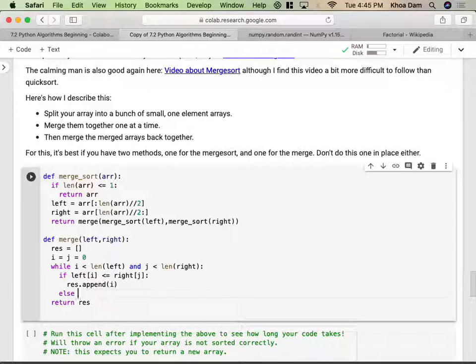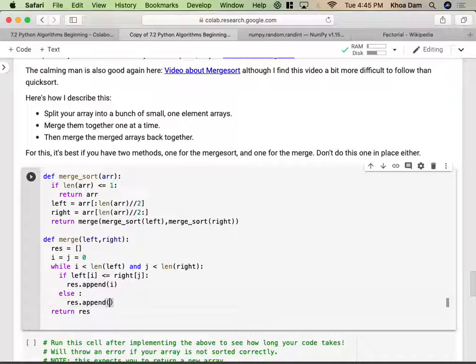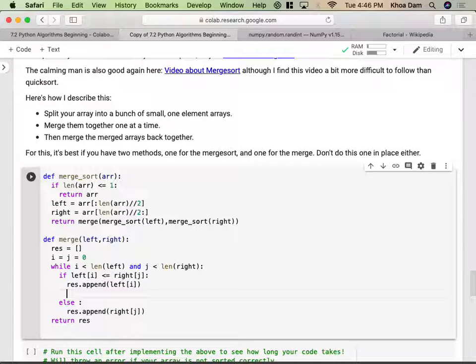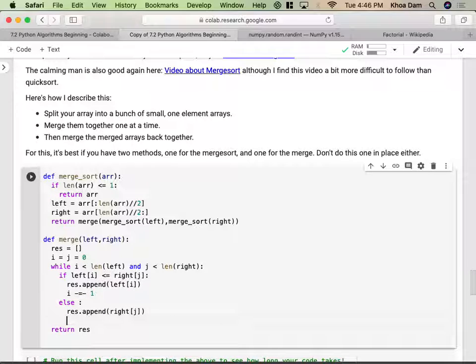Else we append j. Append array i, left. Right j. That's cool. Now we need to increment i after we append it, right? So it could be i plus 1, j plus 1.